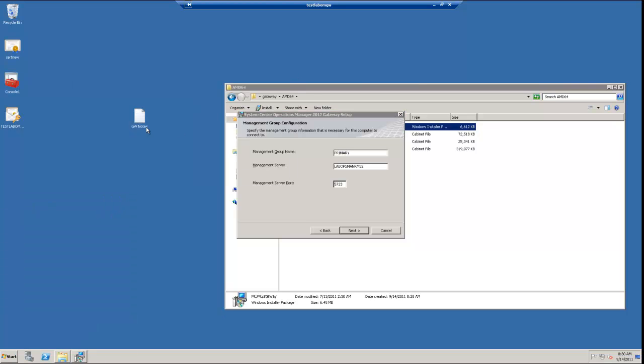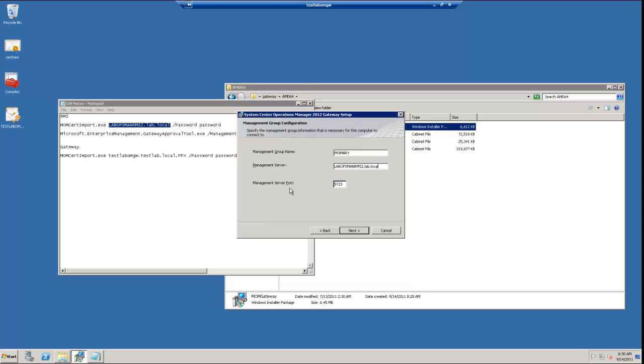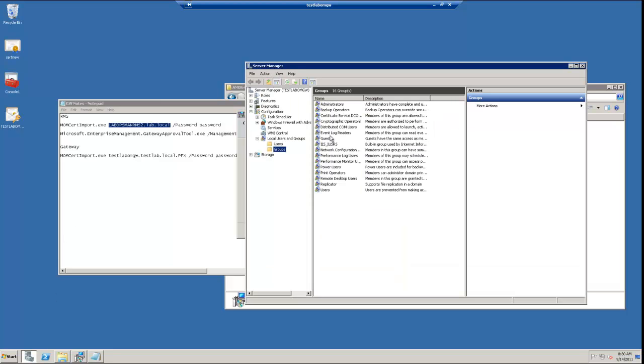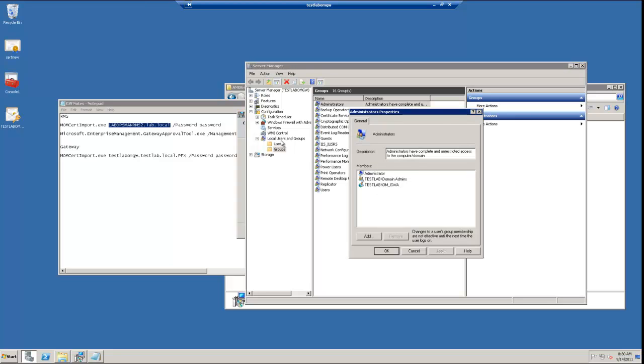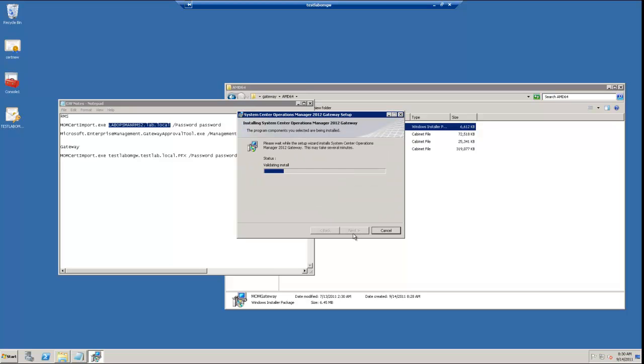Bear with me, I'm going to grab that FQDN just to be on the safe side. And we're going to go ahead and set up our user account. So I made a service account and it's in the local administrator group on the gateway, which is also kind of considered a management server. So I've got the OM underscore gateway action, or GWA. So we're going to plug that in. Plug in the password. Then hit next and install. This is going to actually set up the gateway.